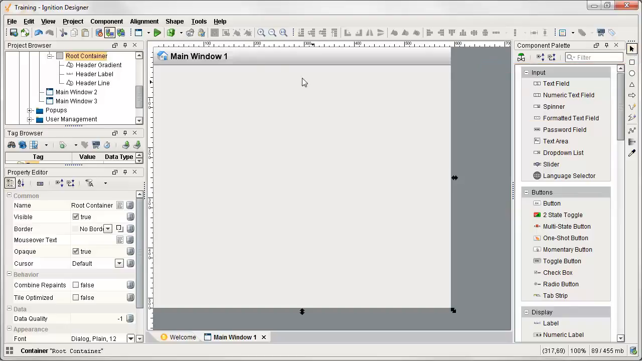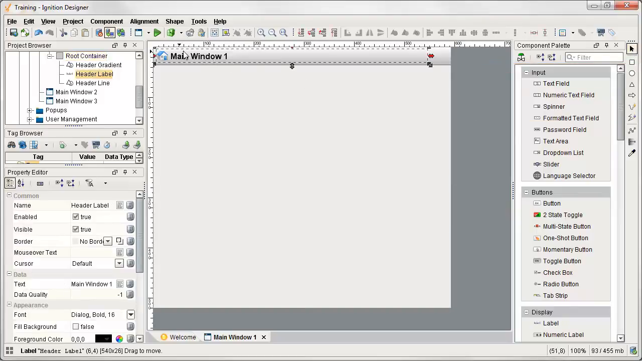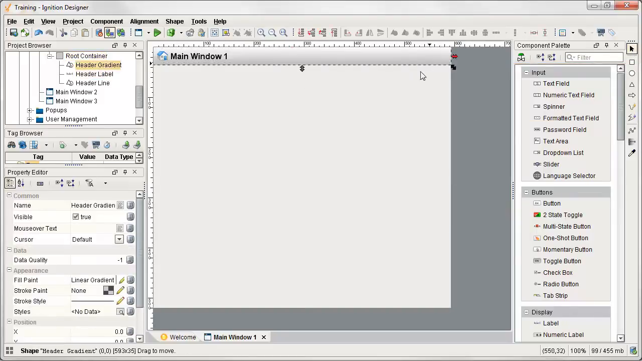This allows you to actually select various components on the window, like I can select the label here or the rectangle behind it, and I can change the size and position as well as configure that component. Below that are all the tools that actually draw graphics.